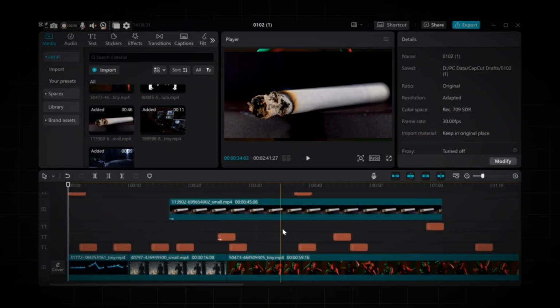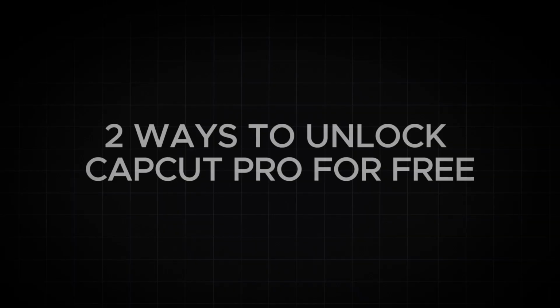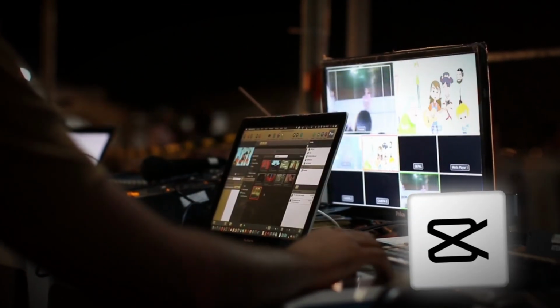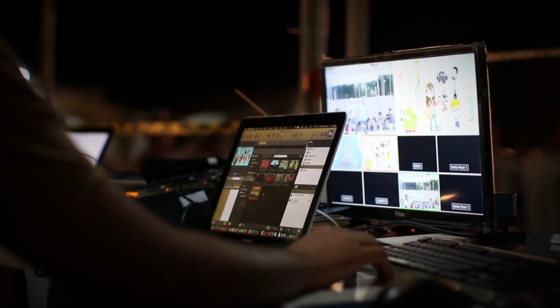Imagine creating professional level videos with CapCut Pro without paying for a subscription. Yes, it's possible, and I'll show you not one, but two legit ways to unlock CapCut Pro for free. If you miss premium effects, this video is for you. Stick around because you won't want to miss a single step of these game-changing methods.